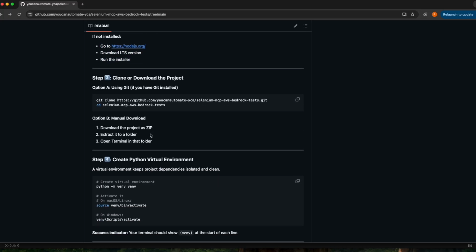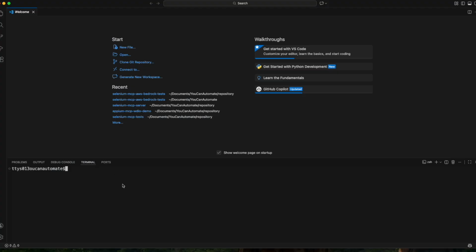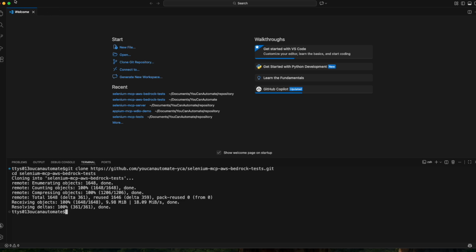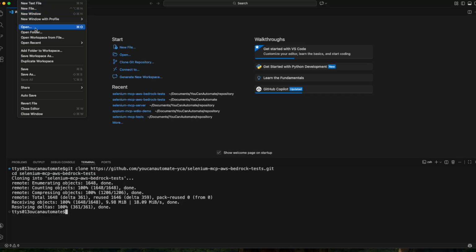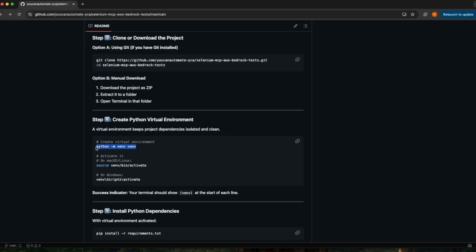The next thing is you need to clone the repository. Copy the command, go to Visual Studio Code, and enter the command to clone the repository. It will clone the entire repository here. After cloning the repository, open the repository which you have cloned. Then there are some steps given.